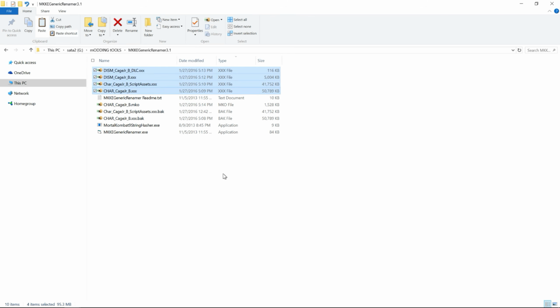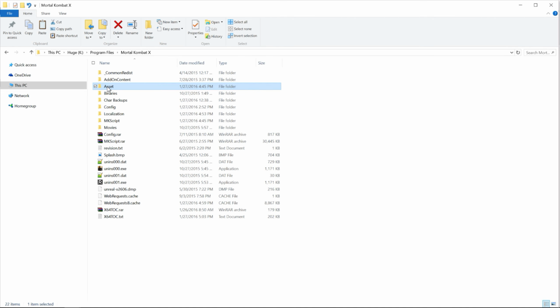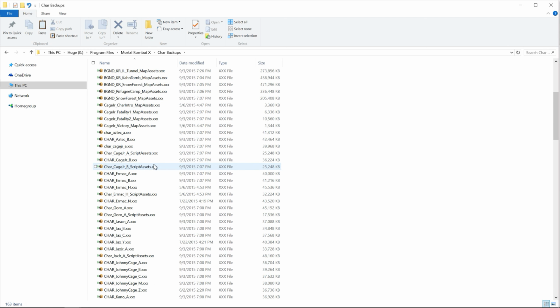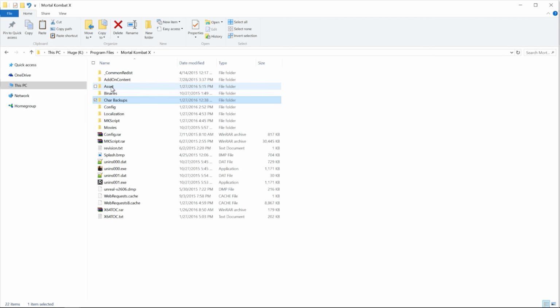Oh, that's my fault. You need to change the extension. Sorry, the suffix letter for the costume, which I completely forgot to do. I'm just replacing what I accidentally overwrote in the previous step.